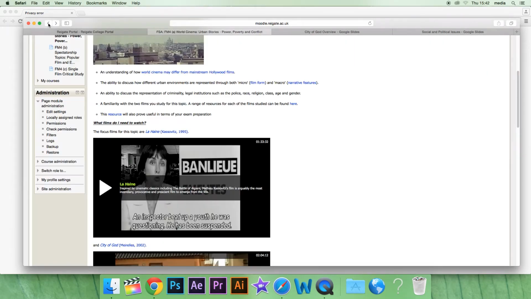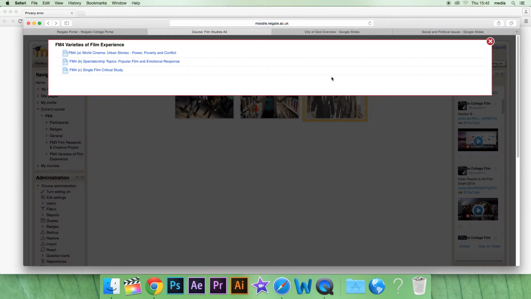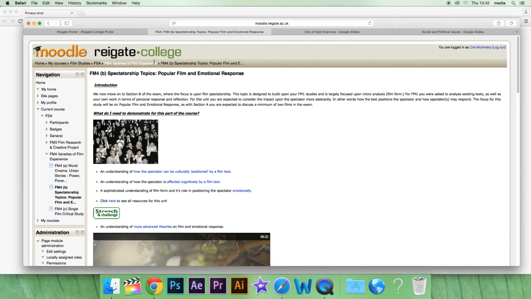Now for section B, go back to the main page. Obviously this is going to be more recent for most of you, for all of you really, you've been looking at this quite recently. The key thing for section B, again, your knowledge of film form, camera, editing, sound, mise-en-scène is really important, as well as understanding the importance of narrative and character and themes.